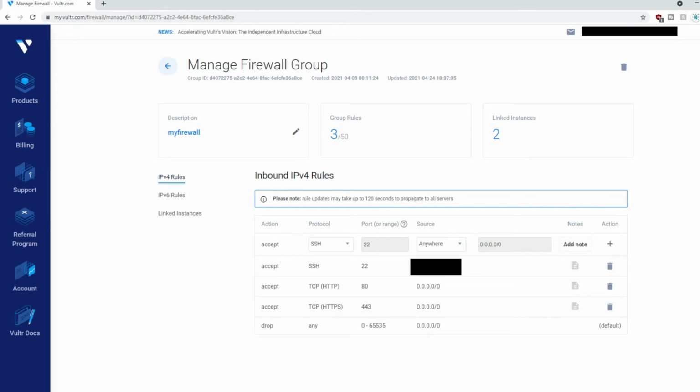The next ones are HTTP and HTTPS. So this is just your basic web traffic. Since this is a web server, since I'm basically just running web servers on these boxes, I need to open up these ports, and I'm allowing the source to be anyone on the internet. And then after that, we're dropping all traffic coming in on any port from anyone. So that's the firewall rule.